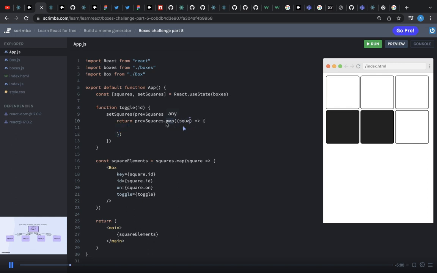I need to look at each square inside of my map, and whatever I return from this callback function inside of my .map is what will get placed at the same index in my original array in the new array that I return. So what if I were to use a ternary that said, does square.id match the ID passed into my toggle function? If so, I want you to return a new object that has all of the properties of square except for the on property, which is the opposite of square.on. However, if the ID does not match, that's my else here, then I can simply return the square.